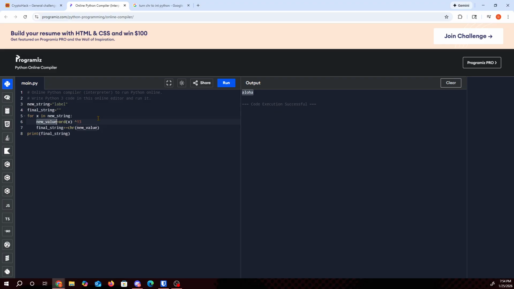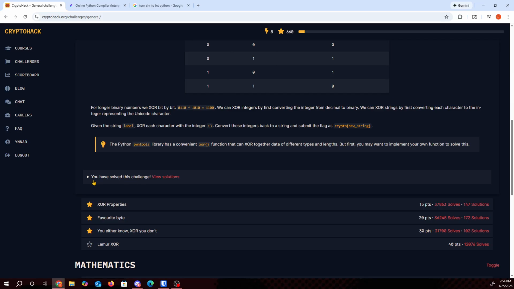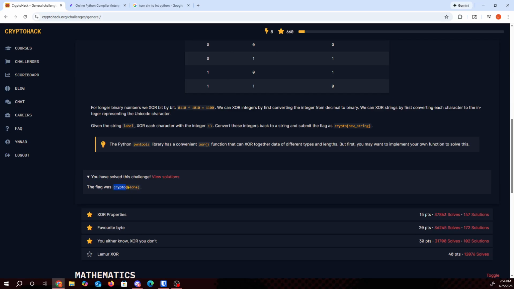So this is basically an integer value that we get, and after that we turn it back into a character, and we're adding them all up to this final string, which started empty, which is then printing out the value aloha. We can confirm this: if we view the solution, we see crypto{aloha}, which is the final answer for this challenge.